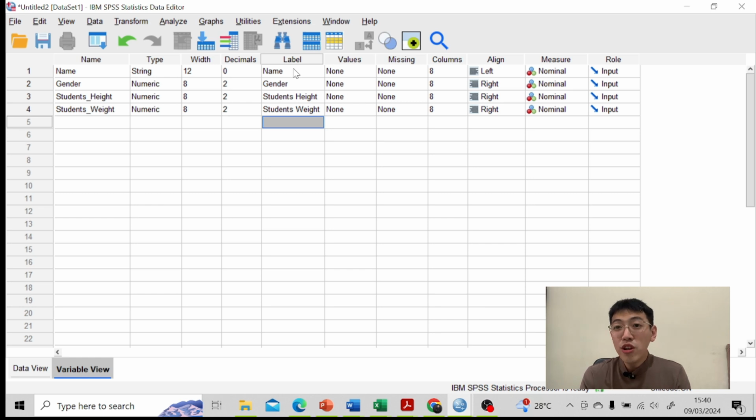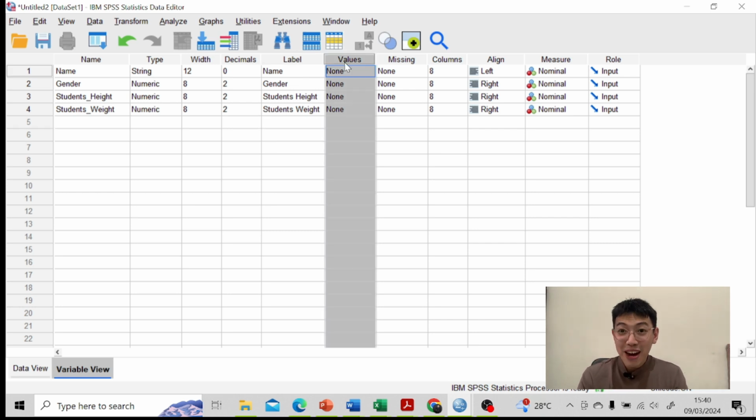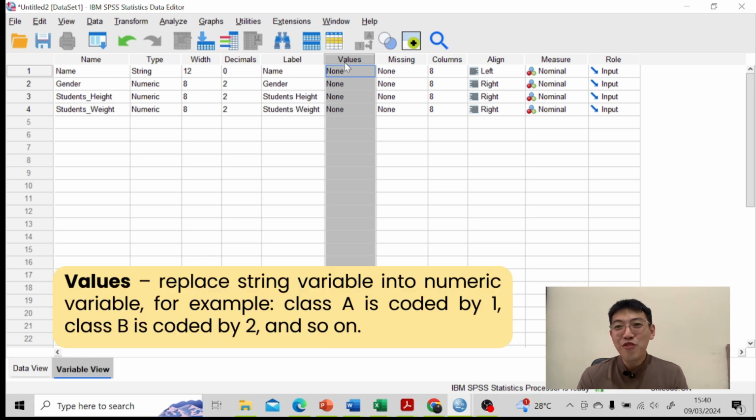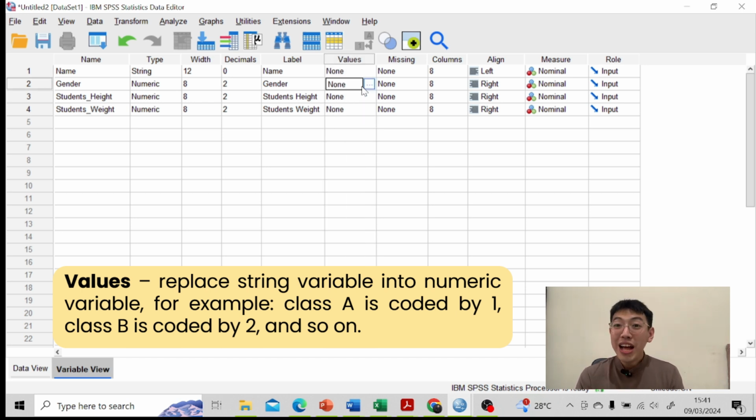How if you do not fill the label? So the variable name that will be displayed in the output is the variable name from the name column. How about values? You cannot fill the values if your type of variable is string, so you can only fill it if the data is numeric. Values here should be inputted if the number you input in the data view is the representation.